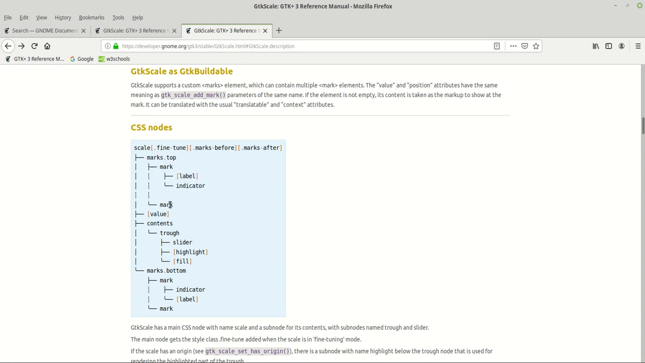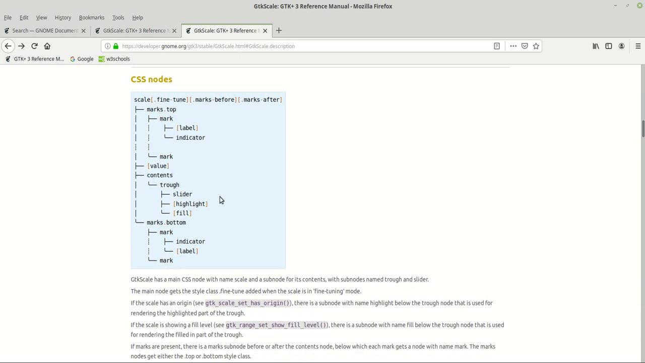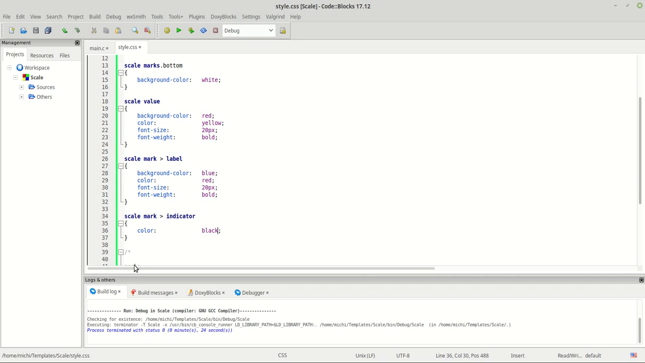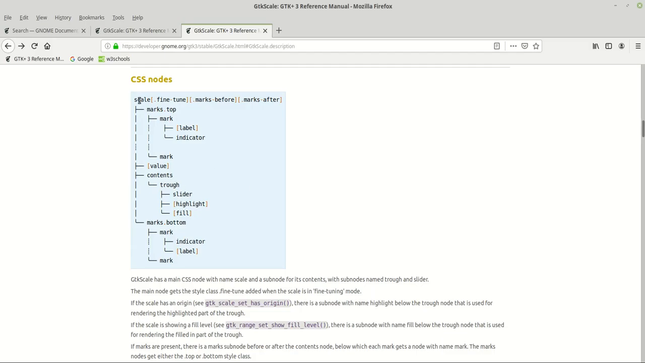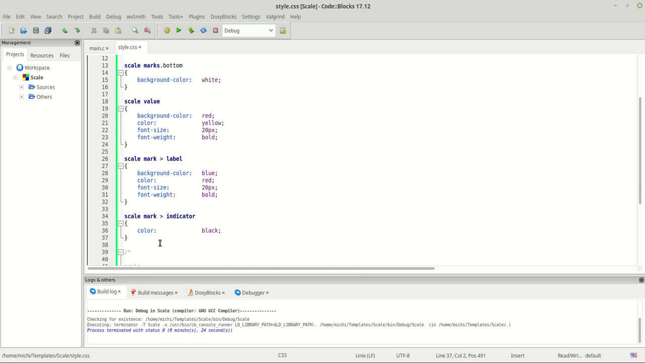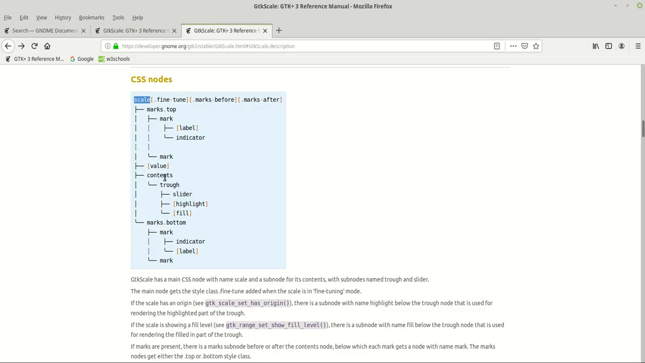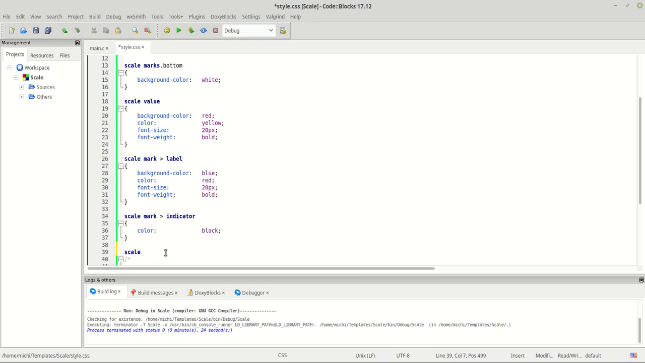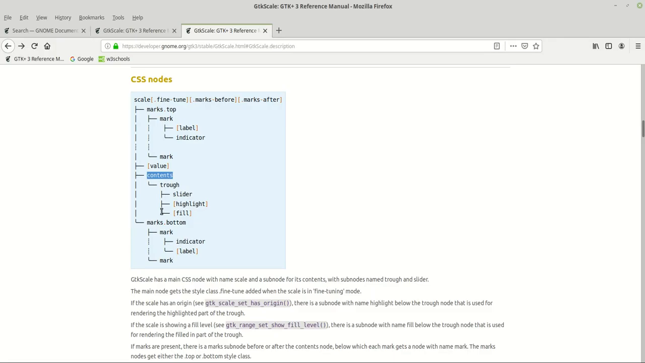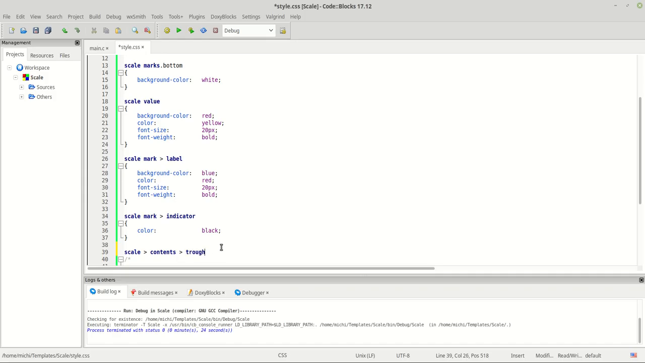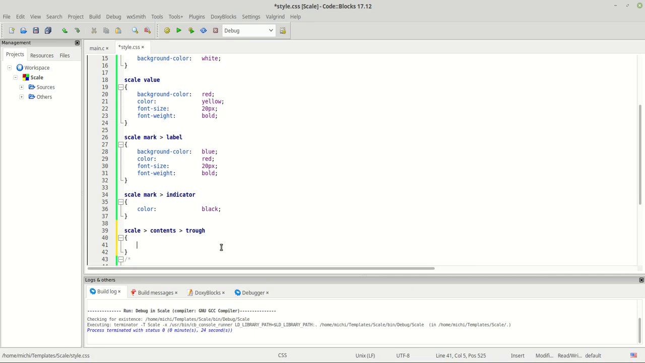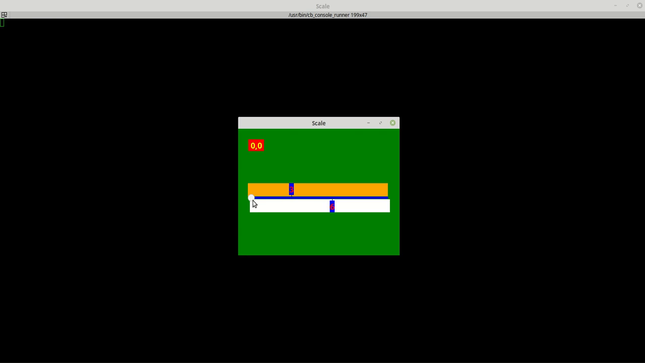Now we are done with this, we can go down here and we have the content. And we are going to say it is the progress one we can change, for example. So we are going to say scale content through, nothing more, and let's see what comes out. So scale, and next one will be the content, and next one will be the through. And now because we are here, we can say for example the background color blue, just like here. I'm going to compile it and run it, and bam, you see this blue.